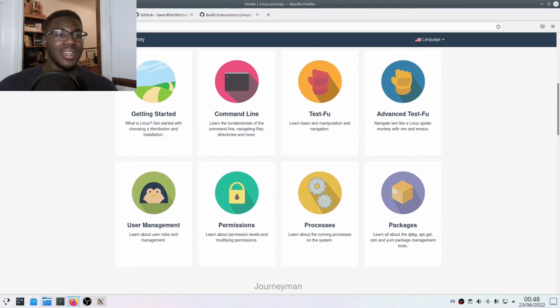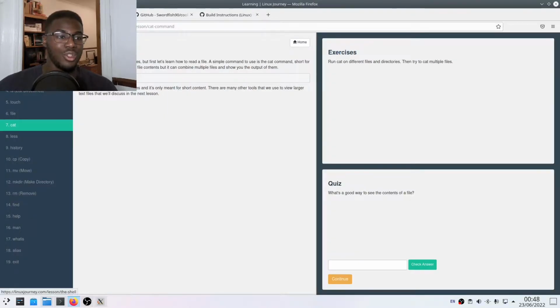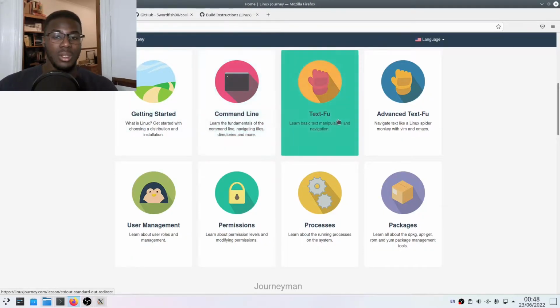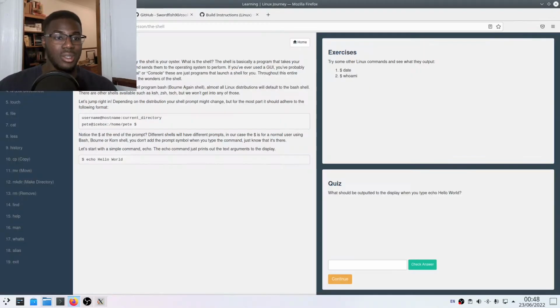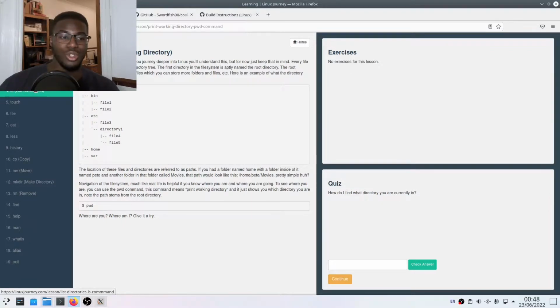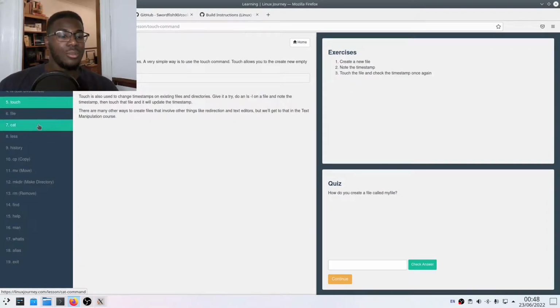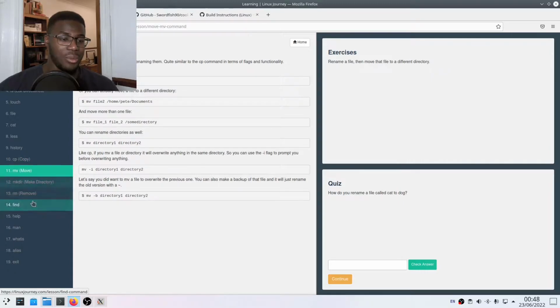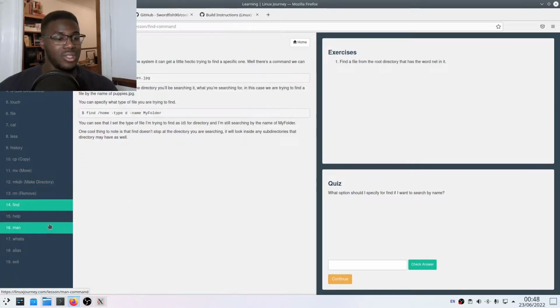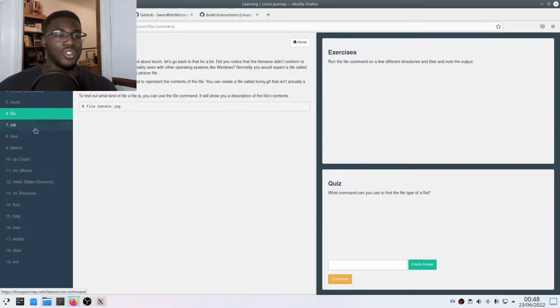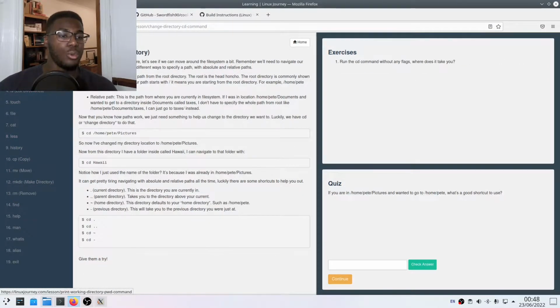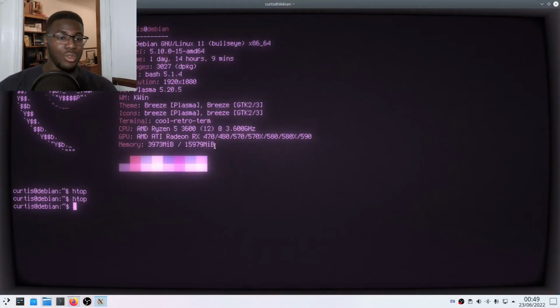I'll just show you a bit about Linuxjourney, for example. We've got different sections to it: command line, text foo, processes, packages, and this is just something you could do in your own time, but it teaches you how to do something. It's just something I wanted people to know about, because it's something that I've used myself. So I may just put a couple commands from here up, just to show how they show up on the terminal, how things look.